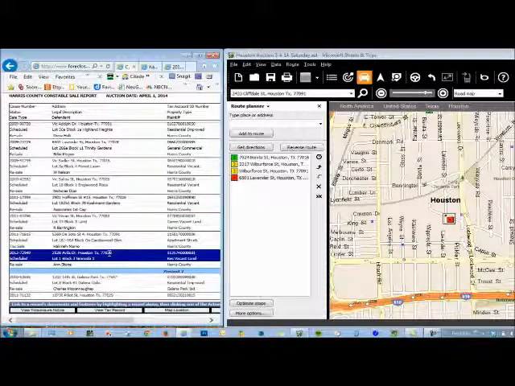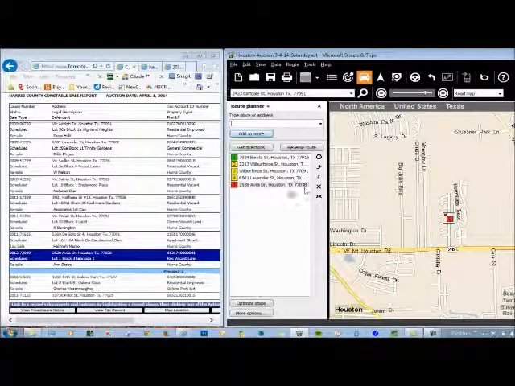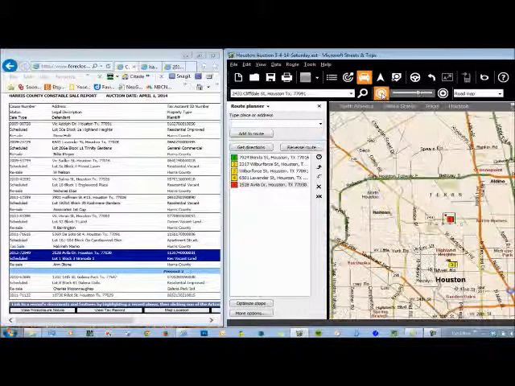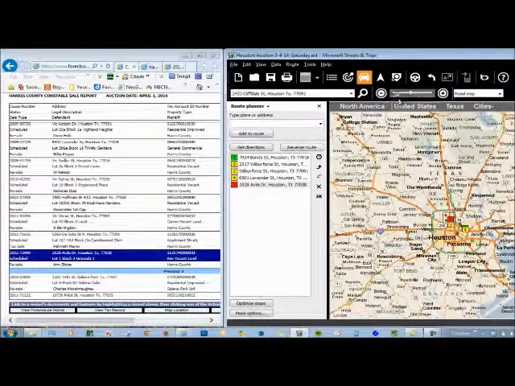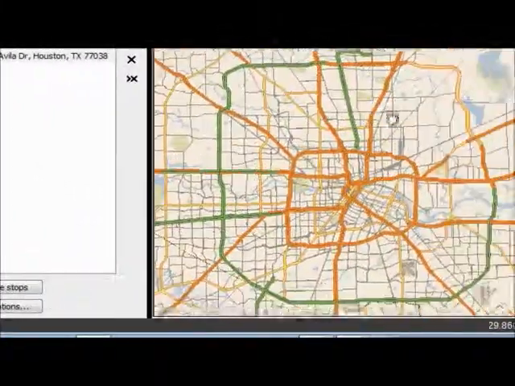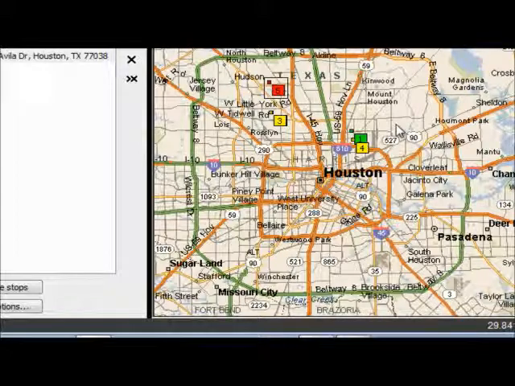Let's see here. How about this one? Control-C for copy, Control-V for paste. Okay, so you can see here I've got 1, 2, 3, 4, 5 addresses in my list. And if I zoom out, you can see they're kind of spread out throughout Houston.